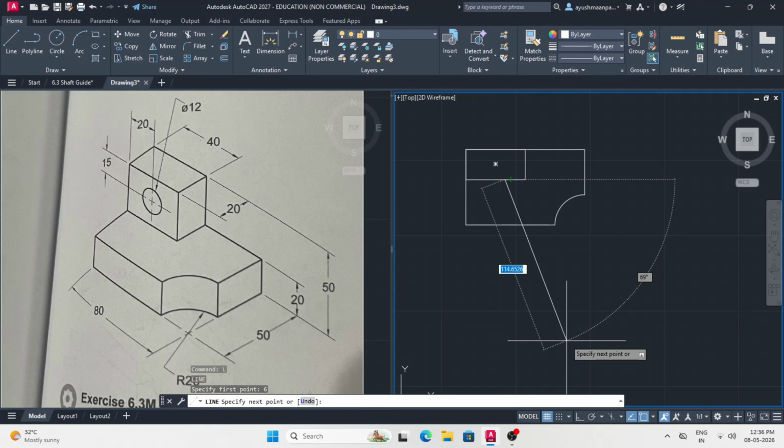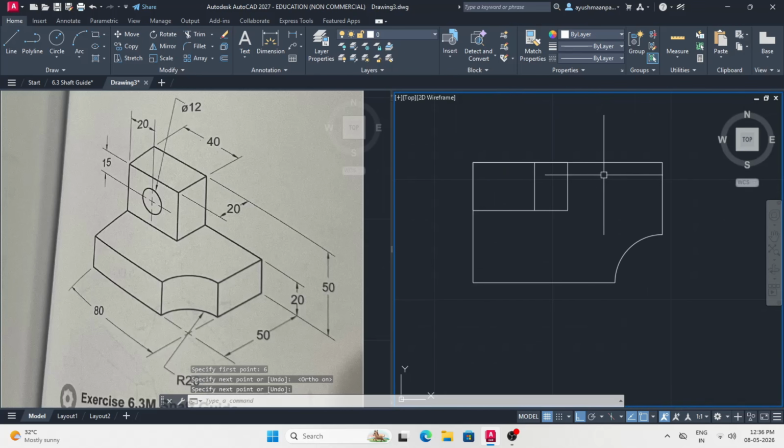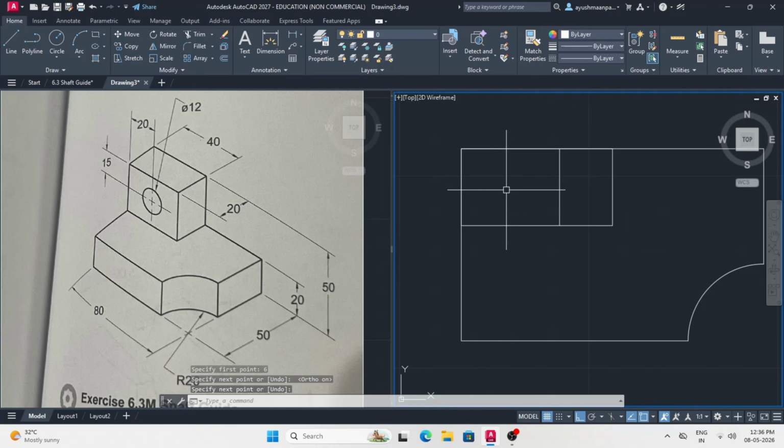Turn the ortho on using function key F8. Then extend the line to this perpendicular point. Now this line should appear as a hidden line. So first we will create a hidden layer.